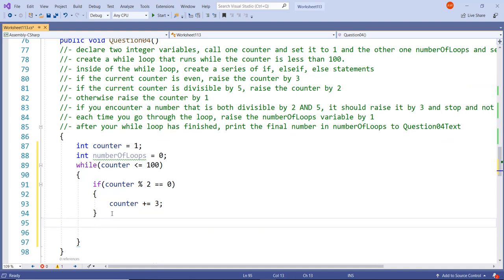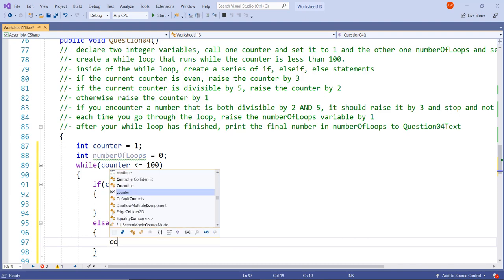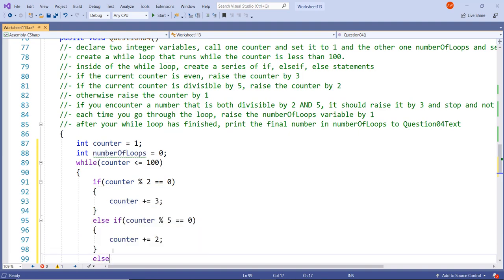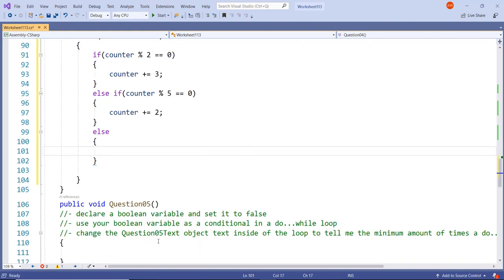Our next case now is going to be checking if the number's counter is divisible by 5. So we're going to use that modulus operator again, and we're going to check if it returns a remainder of 0. If that is the case, that means our counter is actually divisible by 5, and in that case, we need to raise the counter by 2. There we have it. And then the last case, so if the number is not divisible by 2 and it is not divisible by 5, in that case, we need to raise the counter just by 1.